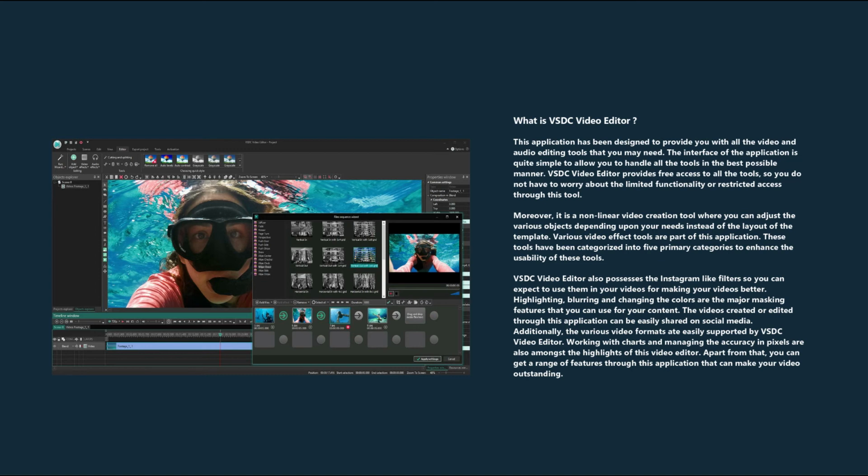Additionally, various video formats are easily supported by VSDC Video Editor. Working with charts and managing the accuracy in pixels are also amongst the highlights of this video editor. Apart from that, you can get a range of features through this application that can make your video outstanding.